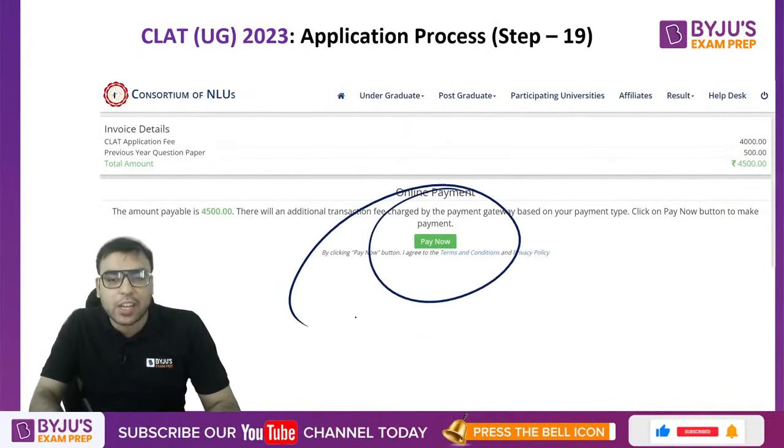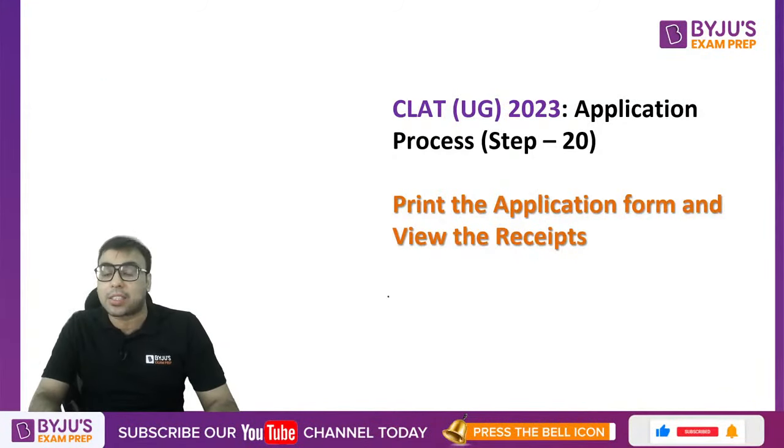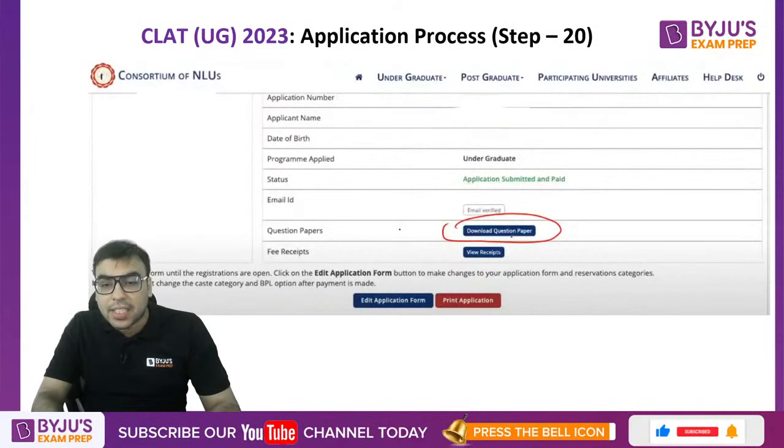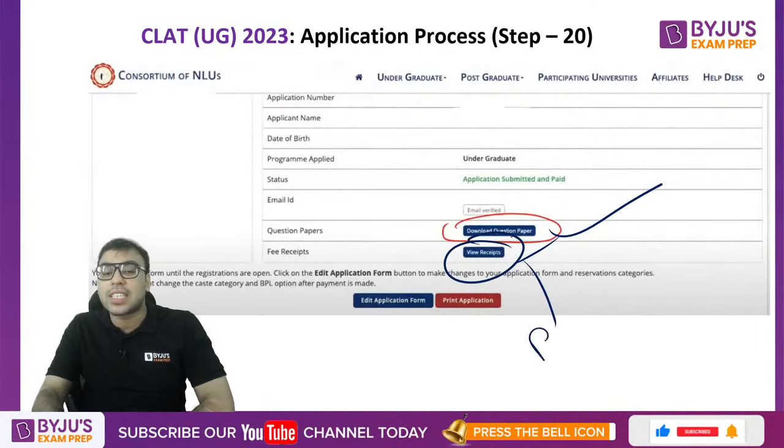Then you have to click on pay now, and then the payment is done. Once the payment is done, please ensure you download it. So download the question paper, view the receipt. Please download the receipt also.